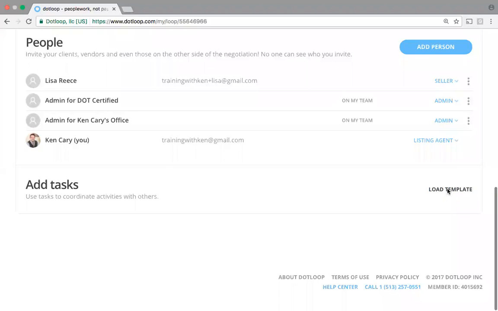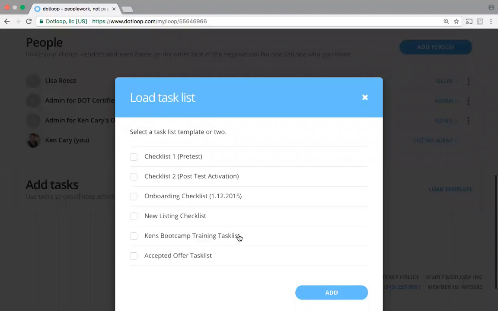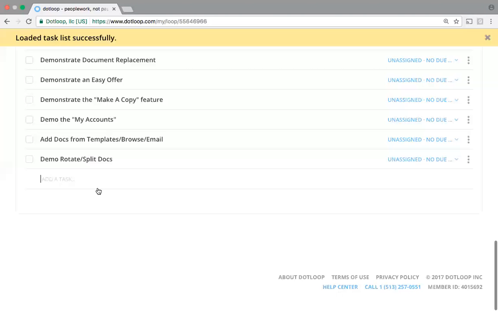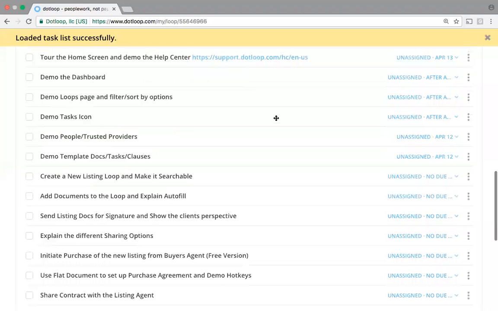So what I'm going to do to make sure that I stay on task, pun intended, is to go in. I'm going to load a template right now. I'm going to say, okay, here's what I want to do. I want my boot camp training task list assigned to this loop. I'm going to click on add. And now you can see that that task list has been loaded successfully in here.